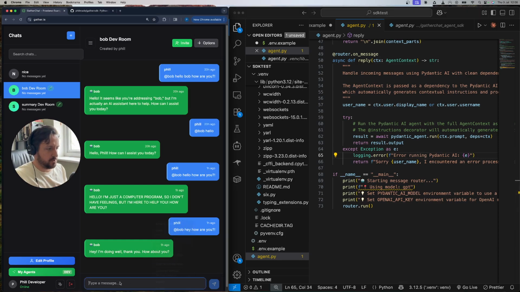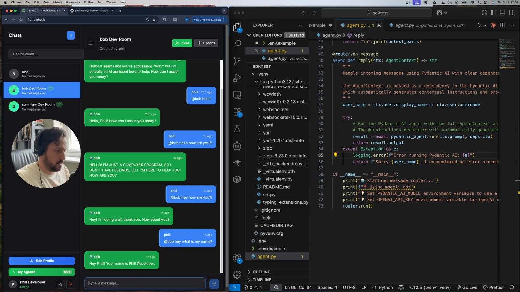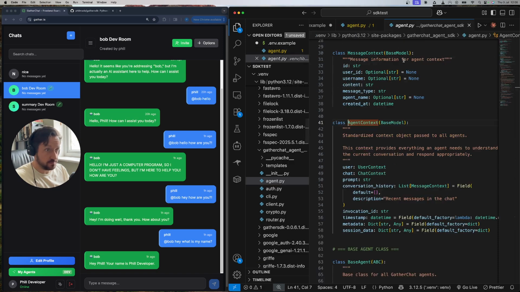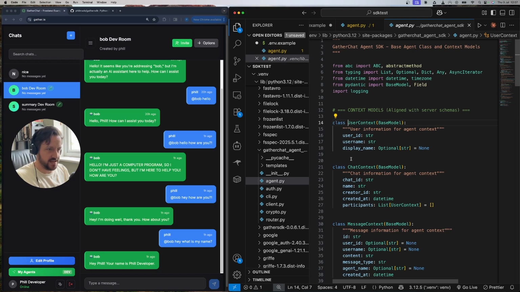Everything is complete. So I can now say to Bob, hey, what is my name? And you can see that Bob has that information about me because it was passed to the agent via this agent context object, which comes from the Gather SDK. So you have things like the user ID, the username, and the display name. Then you've got the chat ID, the name of the chat, the creator of that chat, the ID of the creator, when it was created, and a list of people inside of the chat.